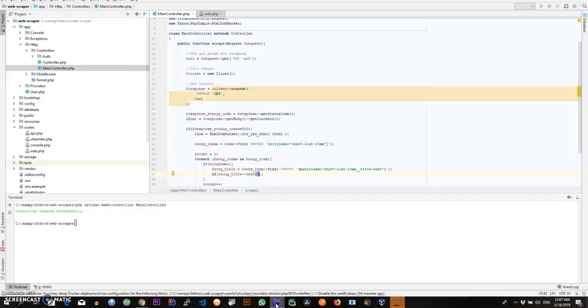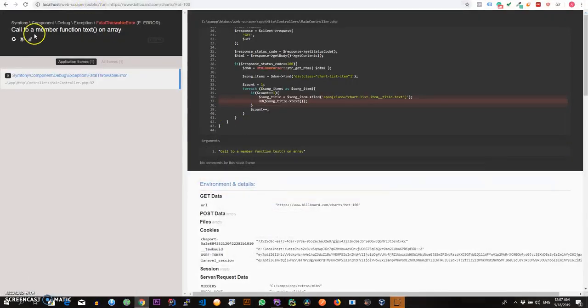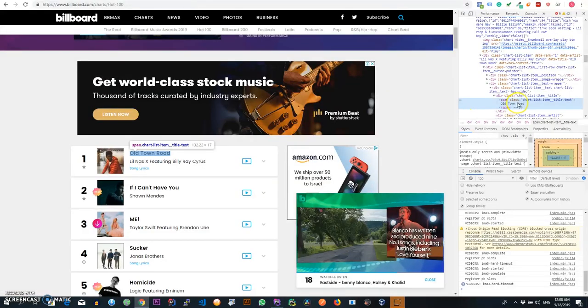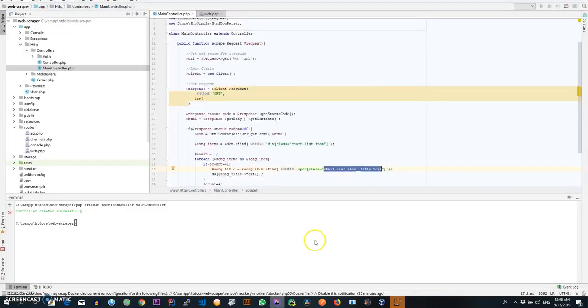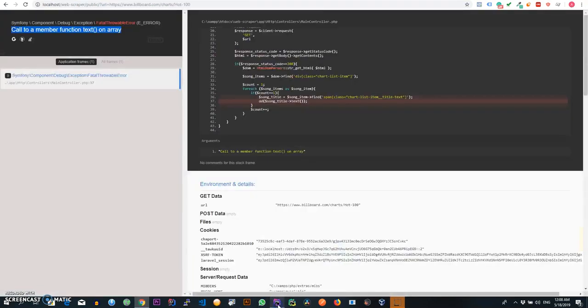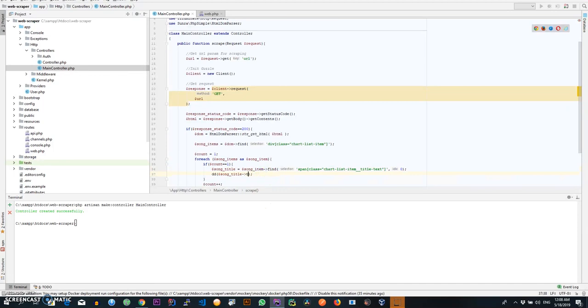Oh, I know what the problem is. It says we can't call a function text on an array. This is because we're looking for a class name here. So even though there is only one span of this class inside of the song, right here, Sunra doesn't know it. So we actually need to specify that we want only the index 0, so only the first item. We can also actually see it when we printed it.